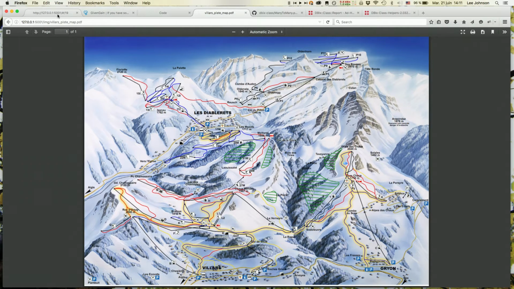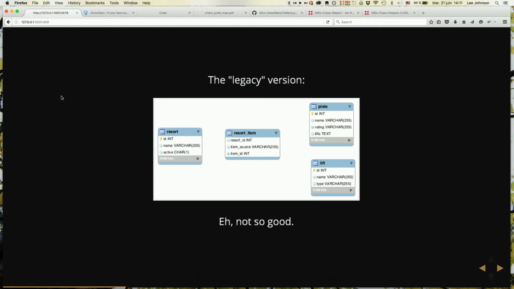But actually that's not my legacy schema. My legacy schema is that, which straight away you can see has no relationships. And you probably can't see it there, but we're using some polymorphic relationships, and we have some fields that are chars when they should be booleans, and so on. This is purposely simplistic to show the examples here.